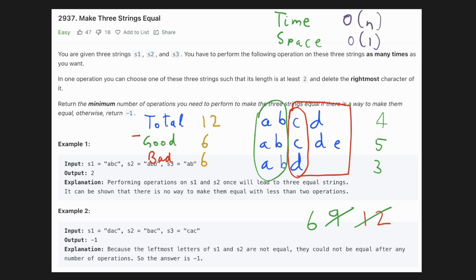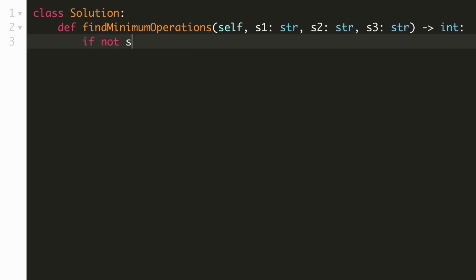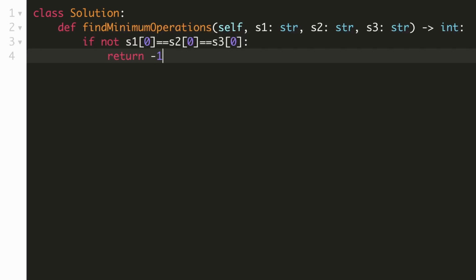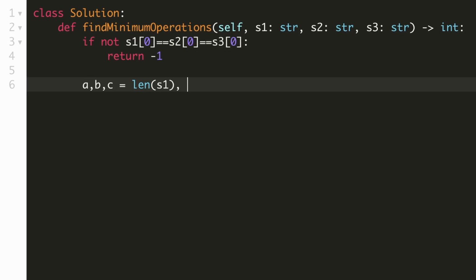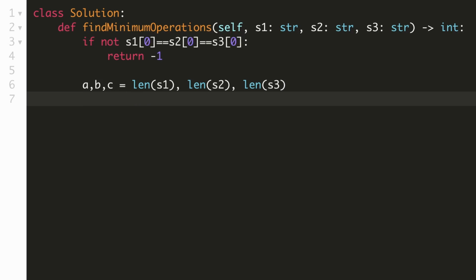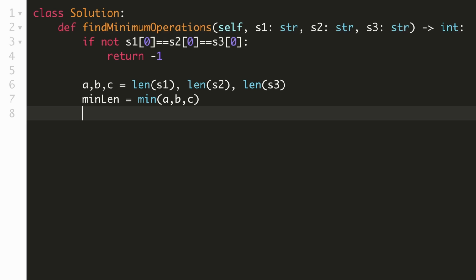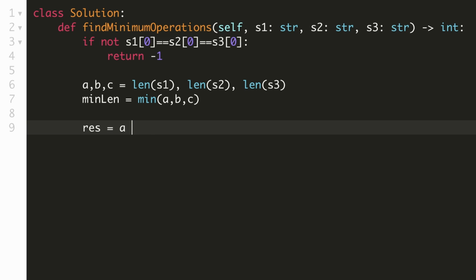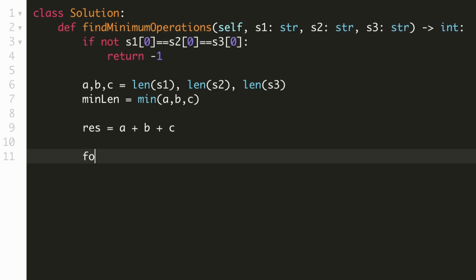Let's implement our solution. The first thing that we'll do is check if the first characters of the strings are not equal. In that case, we'll directly return -1. Now we'll store the length of the 3 strings in 3 variables. Since we only have to compare characters till the minimum length of these 3 strings, we'll keep a variable to extract that out. We'll initially assume that all the characters have to be deleted in order to reach the equal string. Now we'll run a for loop till the minimum length.